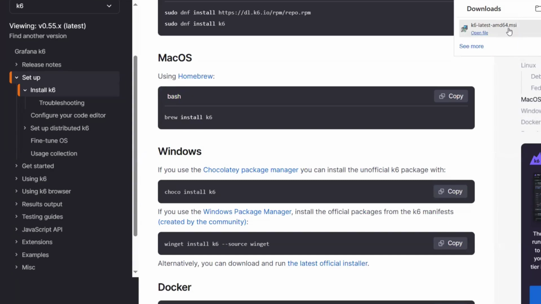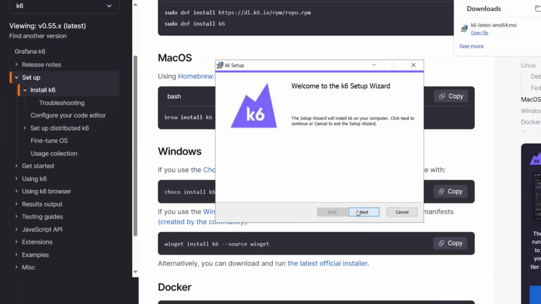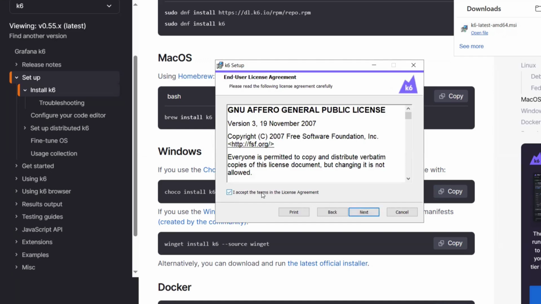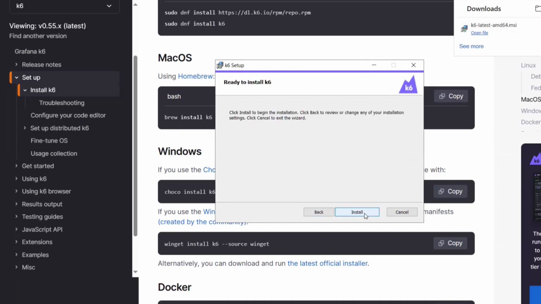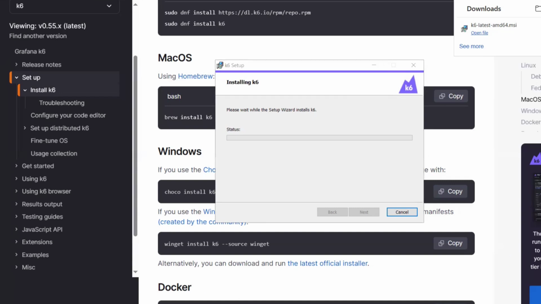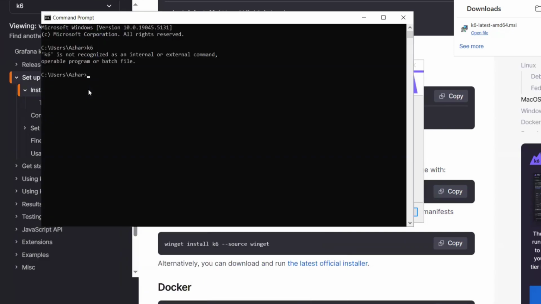So click on it. It will say preparing to install. Click on next. Click on I accept terms in the license agreement. Next, next, install. It is installing K6 on my Windows machine. Parallelly, you can also see that if you type K6 in the command prompt here, it says it is not recognized. Now we'll make sure that after installing, we can run one K6 script.